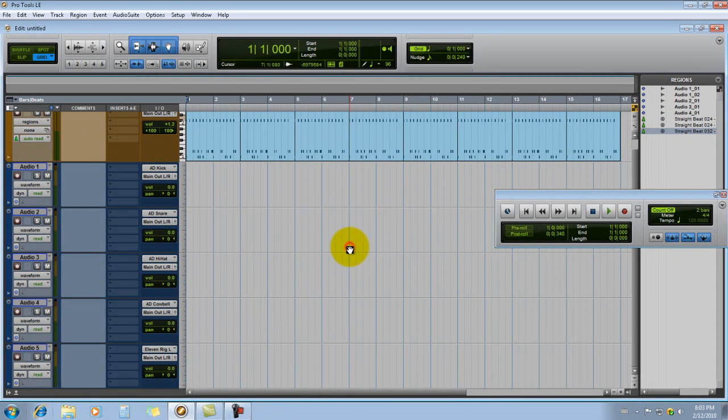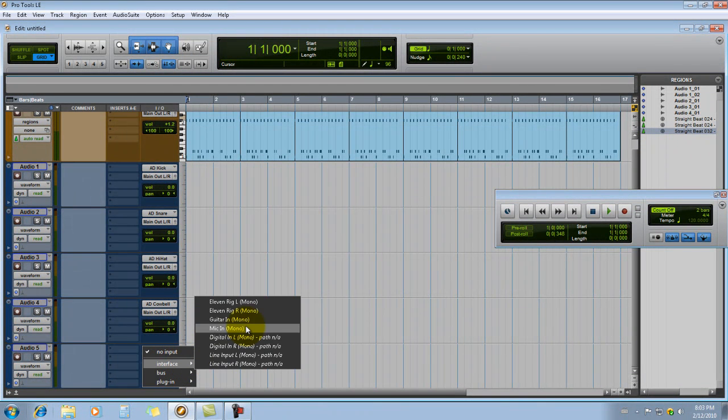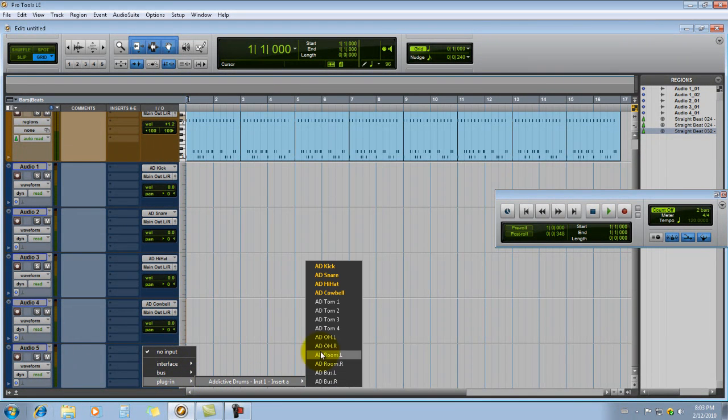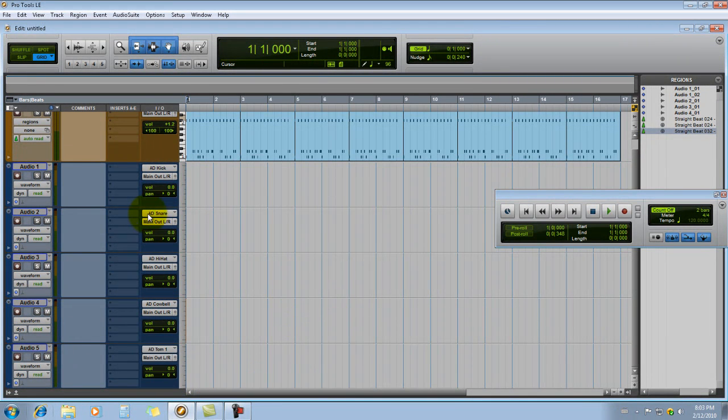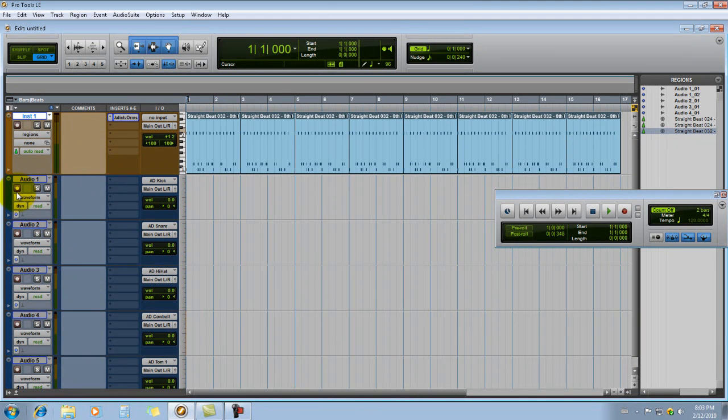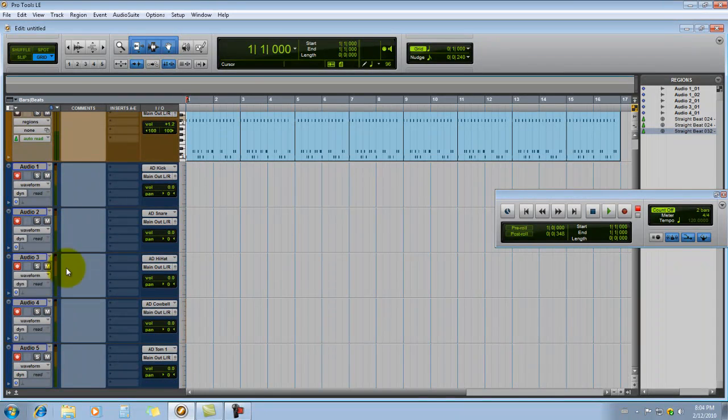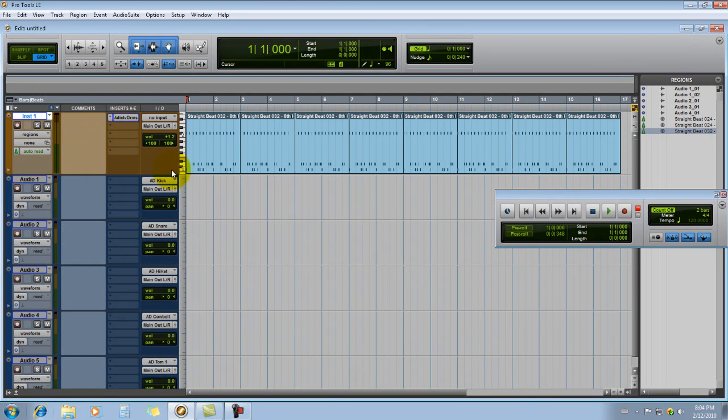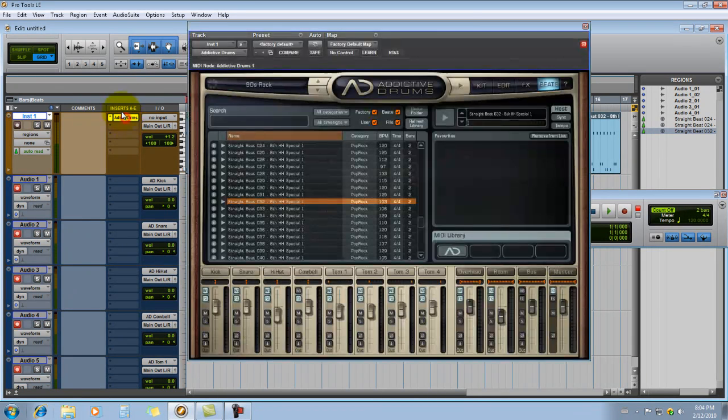As I said, I'm only going to show you a couple just to give you the idea, but you can add more tracks and continue with the rest of the mics. Okay, so now I've got that. If we record arm these, nothing will happen when you hit record as it is. What you have to do is go into Addictive Drums.